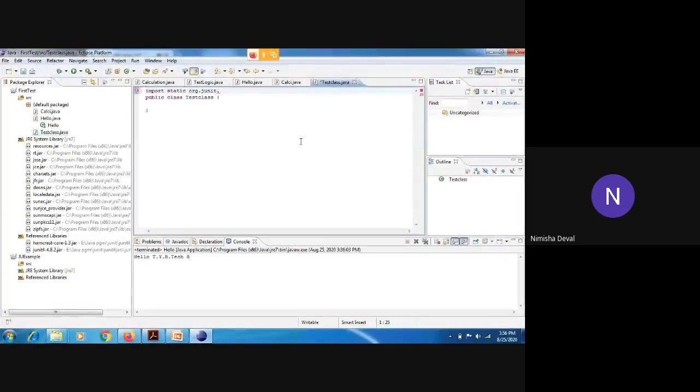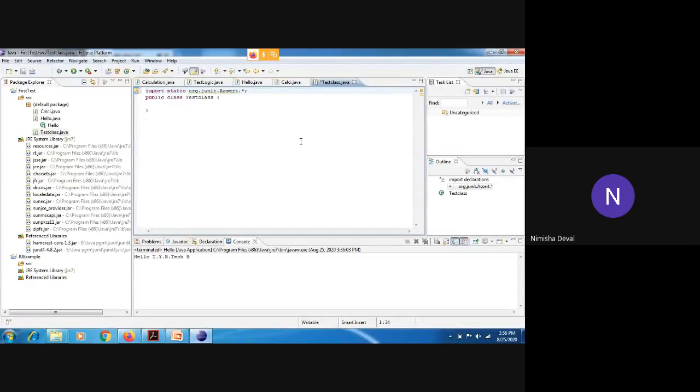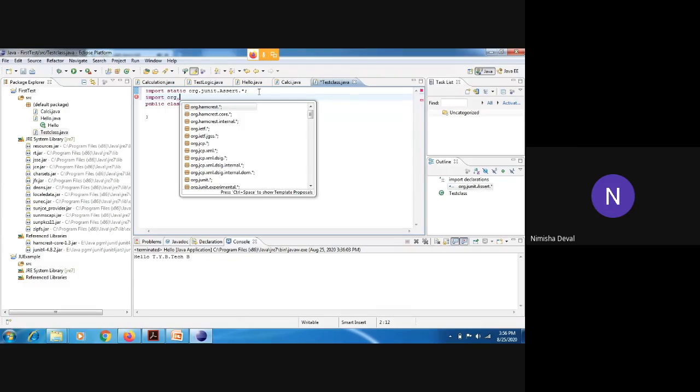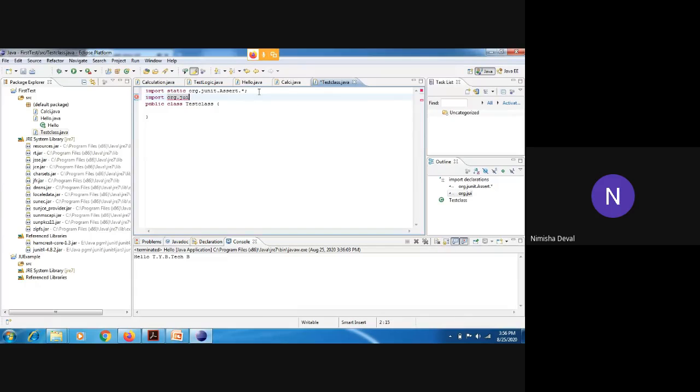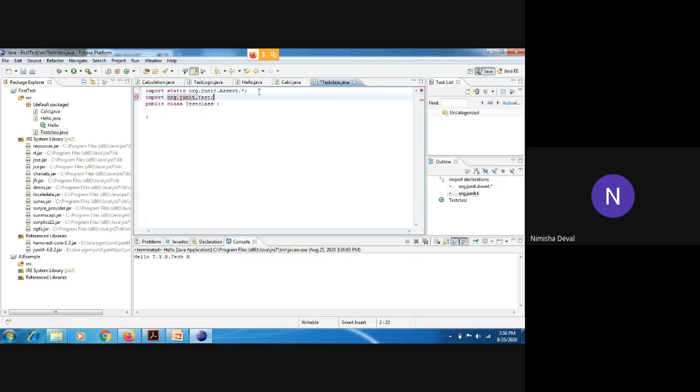Okay, so first I will write here JUnit then assert. And in that again some methods are there, so I will write here star mark. Okay, then after that again you have to add the testing part also. Right, now we have added the assert methods. Now you have to add the test cases. JUnit.test. Okay. So I have imported two.